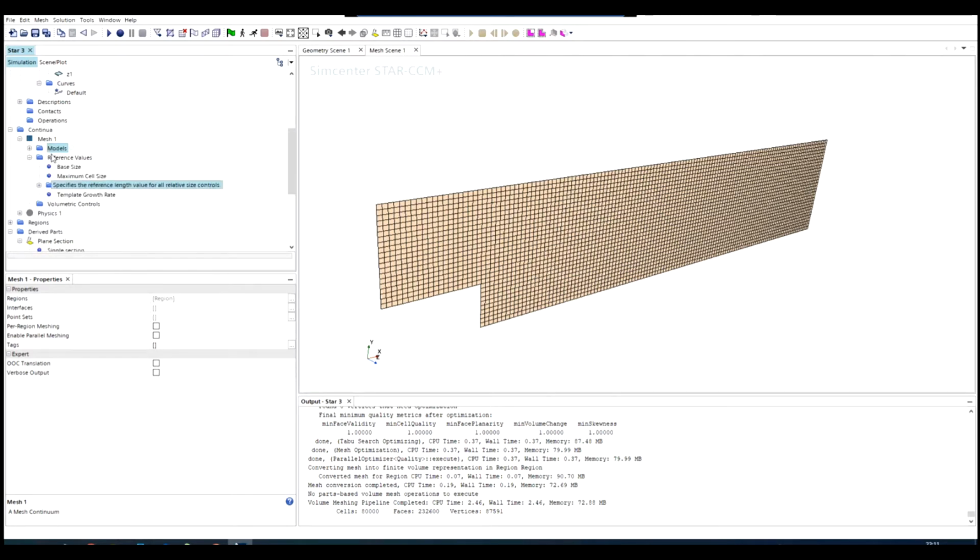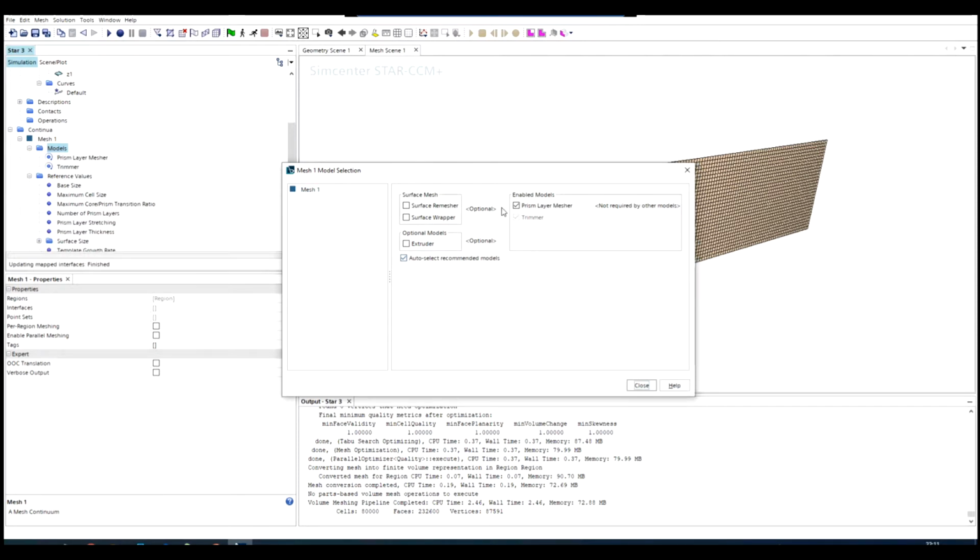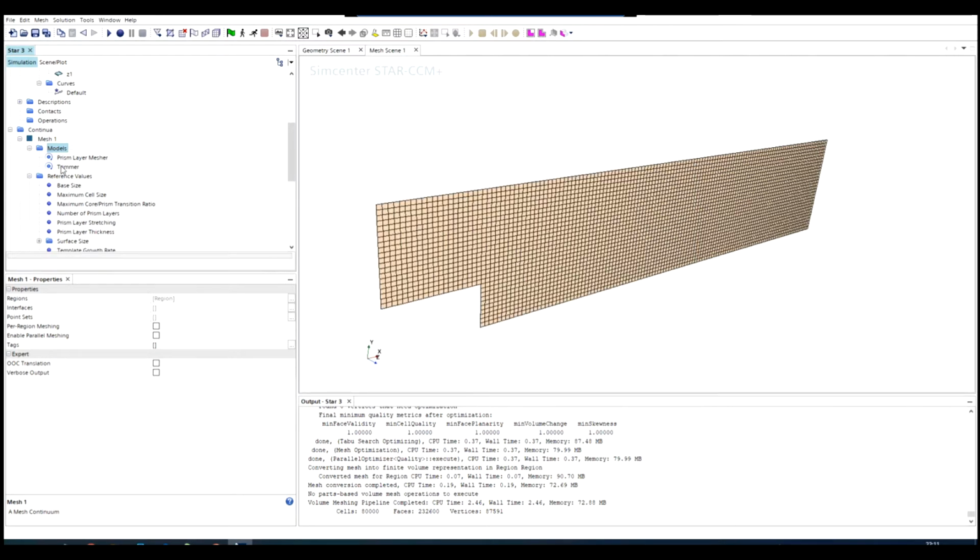So now we need to go back to continuum and mesh. We need to update the mesh models. So we right click and then select meshing models, and you can see we have the prism layer mesher. In STAR CCM, it's called prism layer. In other software, it's called boundary layer mesh. Okay, so once we enable this prism layer mesh, it's included in the enabled models, so we can close it.